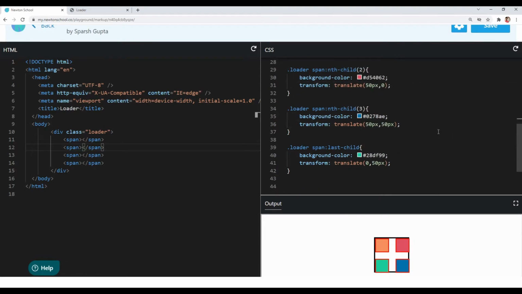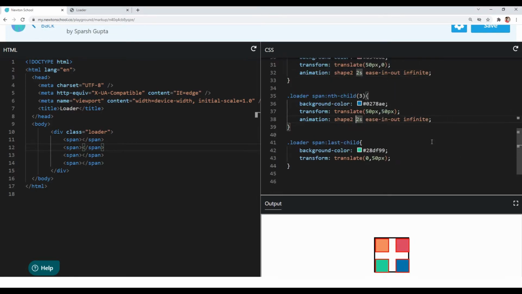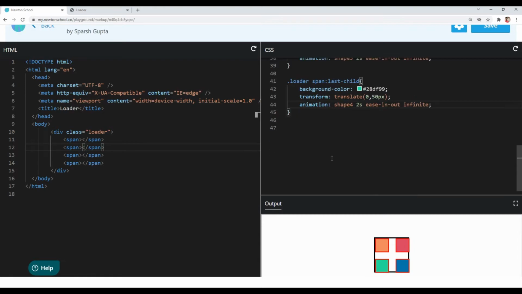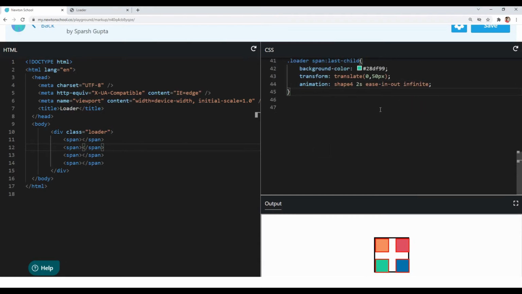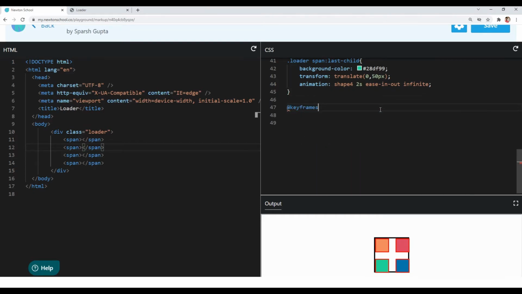I will copy and paste it in the second child, and I will only change the name of our animation. So for the second child we want the name to be shape 2, and similarly for 3 and 4. So we have given the animation property to all of our squares. Now let's define the animations for each of them. I will use the keyframes at-rule, and let's define the animation for the first child. The animation name for the first child was shape 1, so I will write shape 1 here.